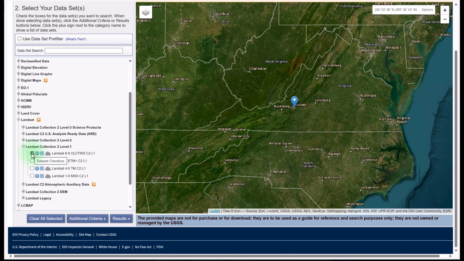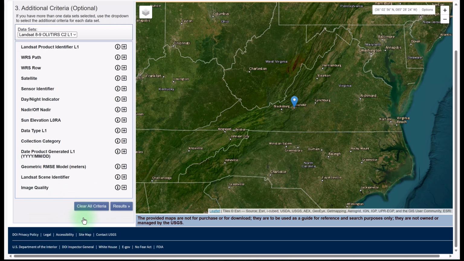Now let's filter the collection a bit more using the Additional Criteria tab, which provides more options for filtering the results of the image data archive that's returned to us. So these choices will help narrow the number of images that are returned to just the ones that meet our criteria. Up at the top, the Landsat product identifier is a unique number assigned to each image. We cover LPIs in detail in Chapter 12.